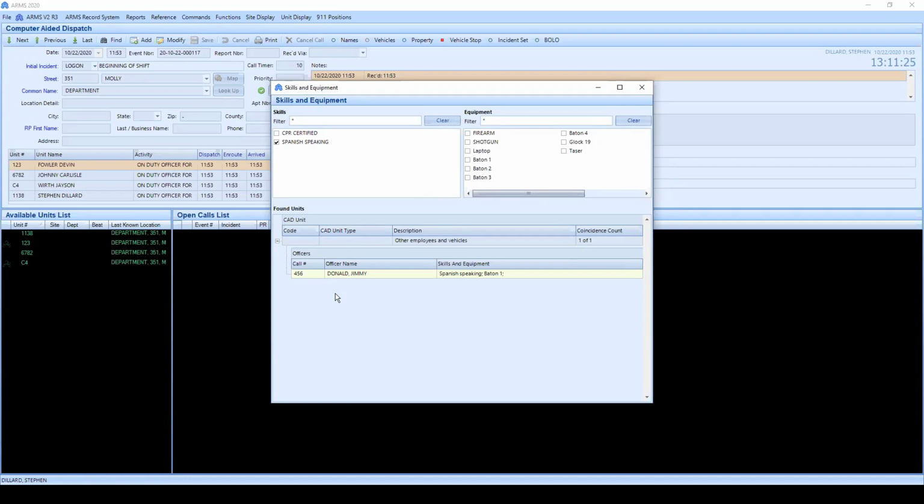You've got that information. If it's a medical incident and you want to send someone who is CPR certified, you can check CPR certified there, and it'll show us that we do have a unit on shift who is CPR certified. In this case, we've got unit 6782 right there. So that's a useful reference for us. And if we expand out, we'll see our officers who are not currently logged into CAD who also have that skill.